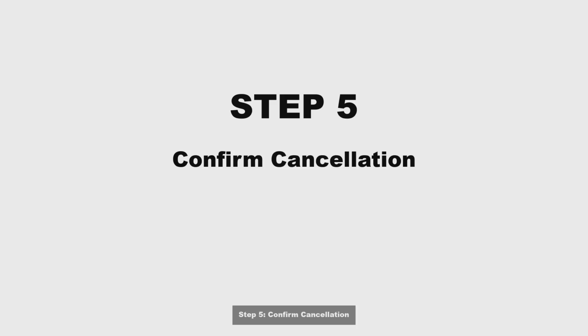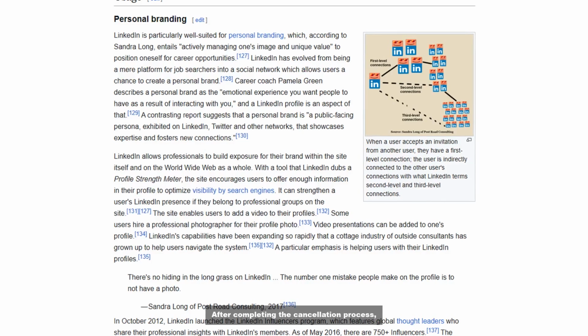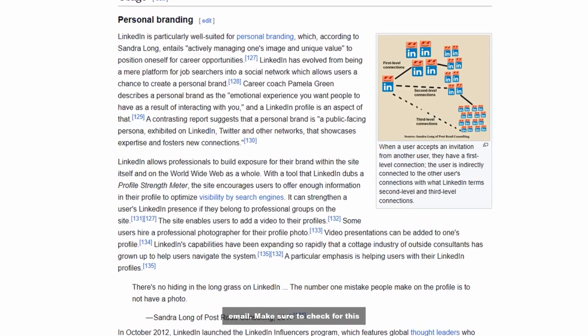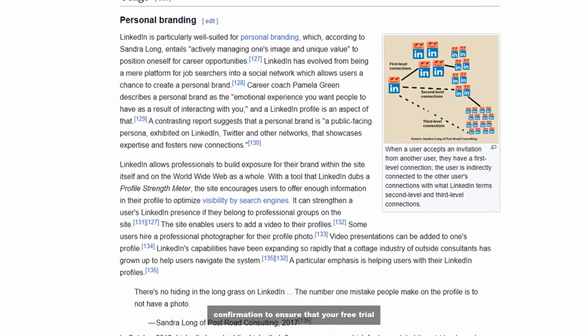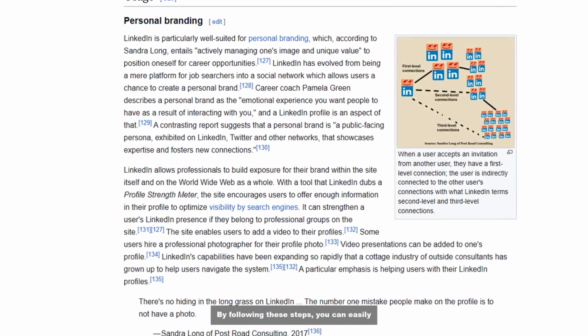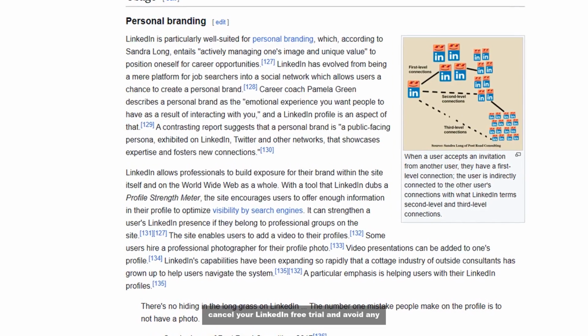Step 5. Confirm cancellation. After completing the cancellation process, you should receive a confirmation message or email. Make sure to check for this confirmation to ensure that your free trial has been successfully cancelled. By following these steps, you can easily cancel your LinkedIn free trial and avoid any unwanted charges.